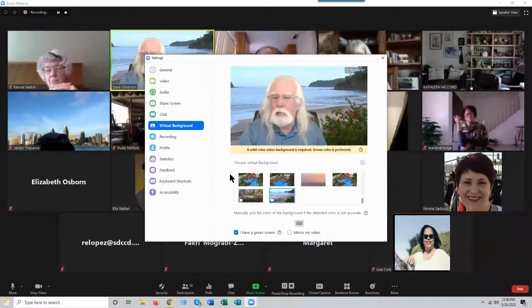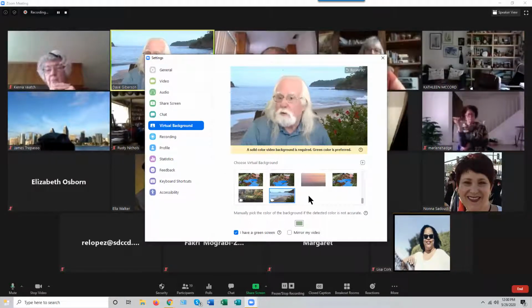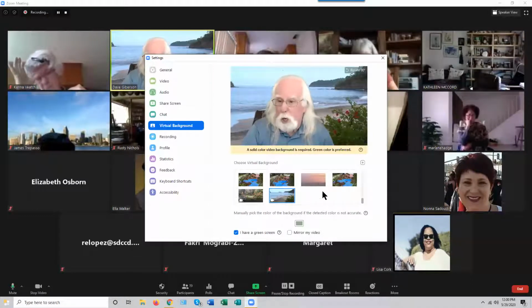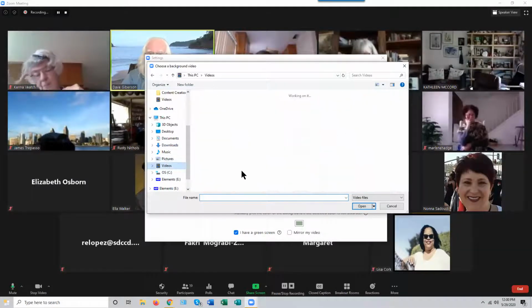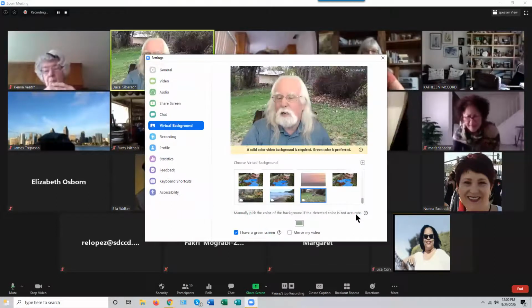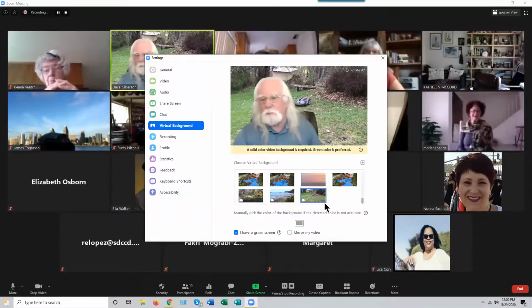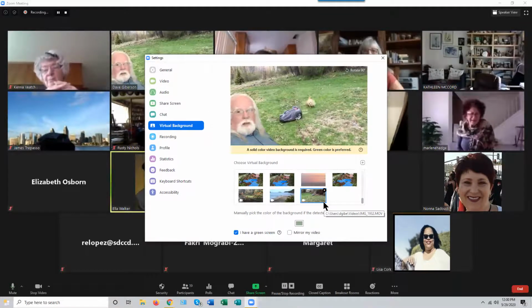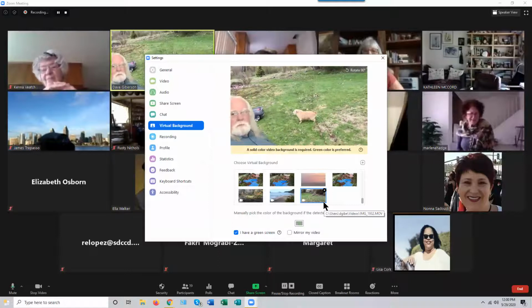So you can just load a still image in or a video. This will work with any MPEG-4 or MOV video. I can add a video. Like I've got one here of my stupid dog. I can select that and open it, and I can put that behind me. That's my little robot lawnmower. And that's my stupid dog chasing it.